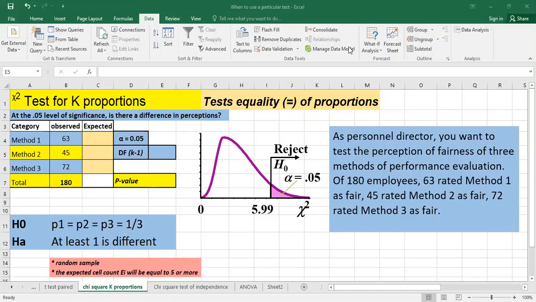To illustrate the definition and how the chi-square test works, we have the case of a personnel director who wants to test the perception of fairness of three methods of performance evaluation. We have 180 employees. So here we have the categorical variable, which means the different methods: method 1, 2, and 3. 63 rated method 1 as fair, 45 rated method 2 as fair, and 72 rated method 3 as fair.